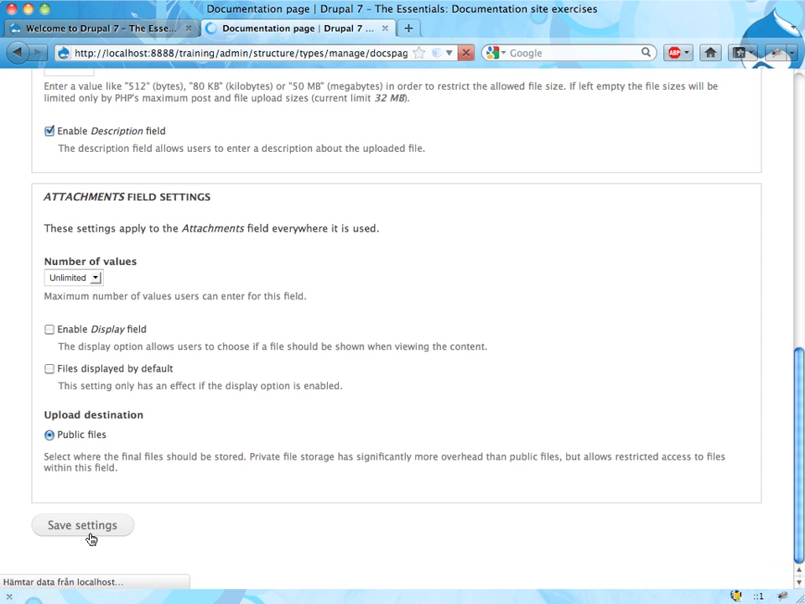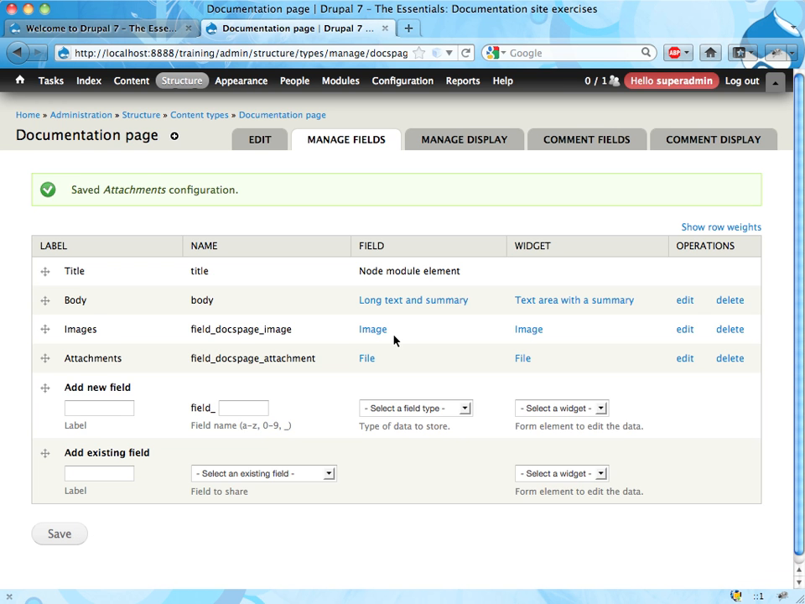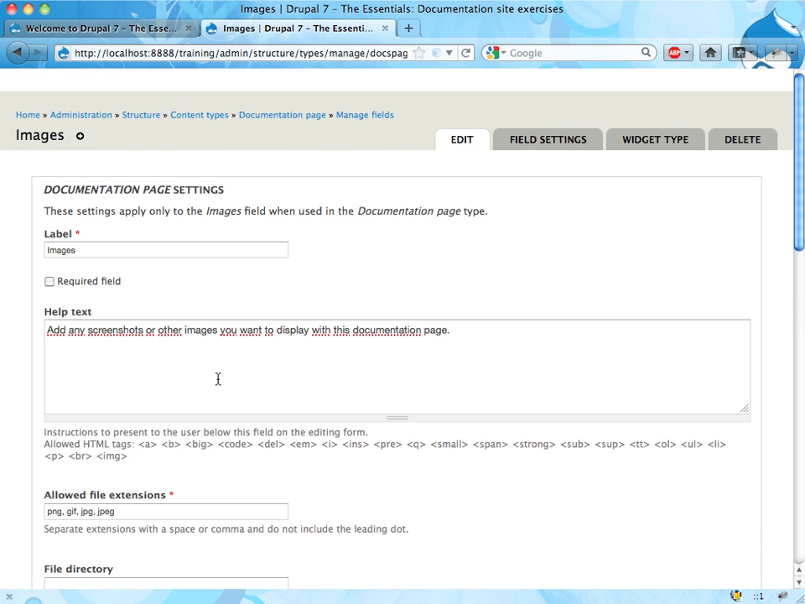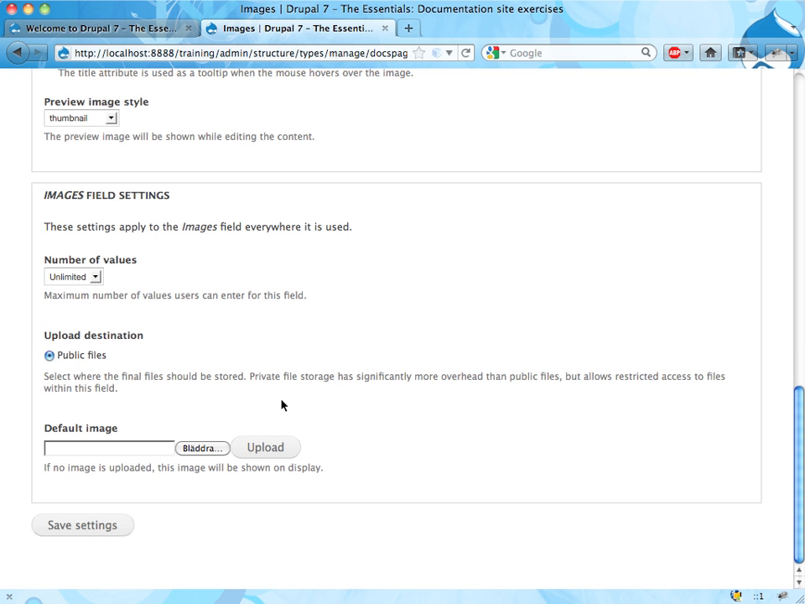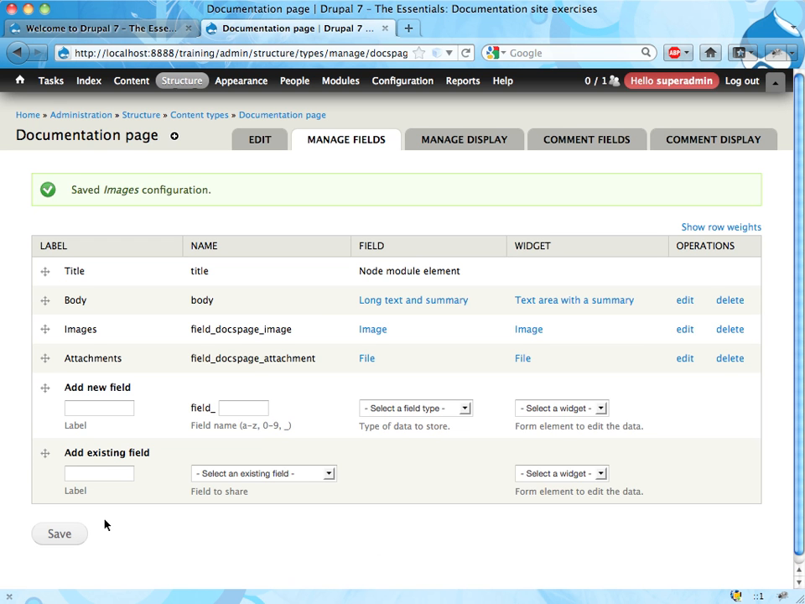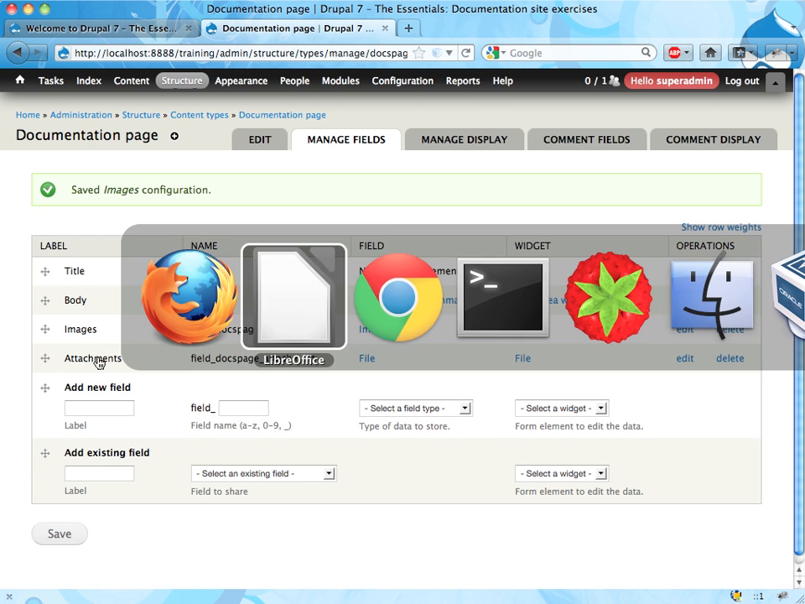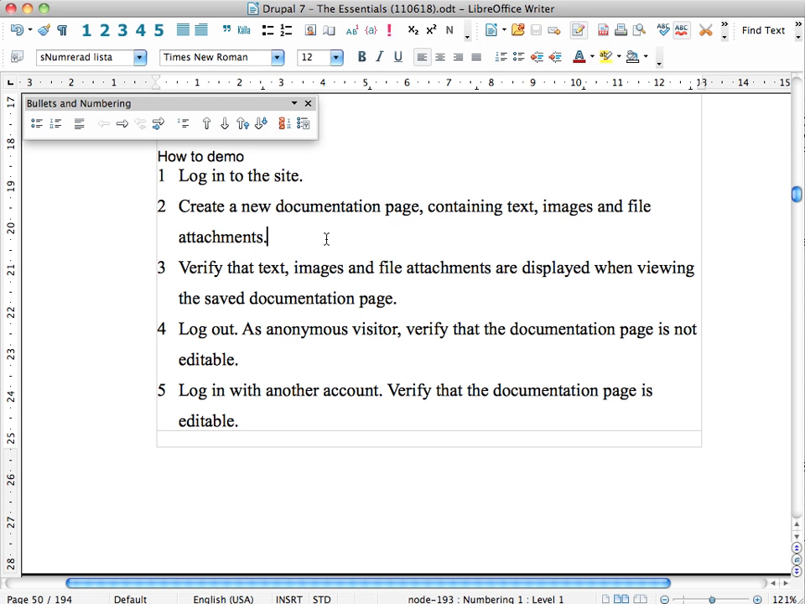Save. And I'll go back into the images field here. Edit that, and I'm going to use the file directory docs page images. What did I call it? Attachments or attachment? Attachments, good, so images, just to keep it consistent. Right, so now I have title, body, image, attachments. Let's see. Documentation page, text, images, file attachments.